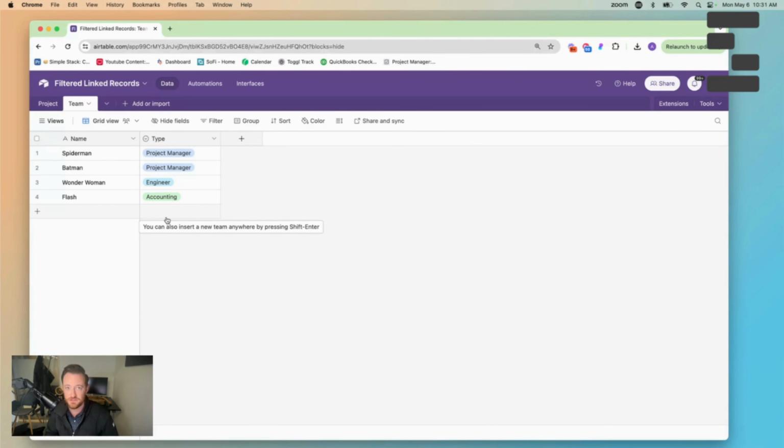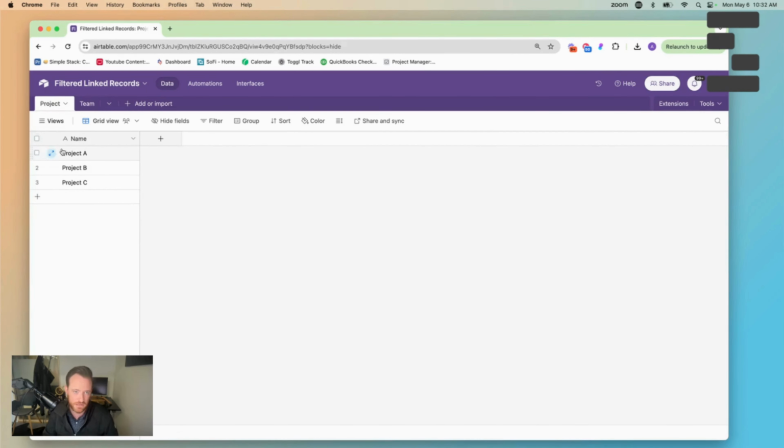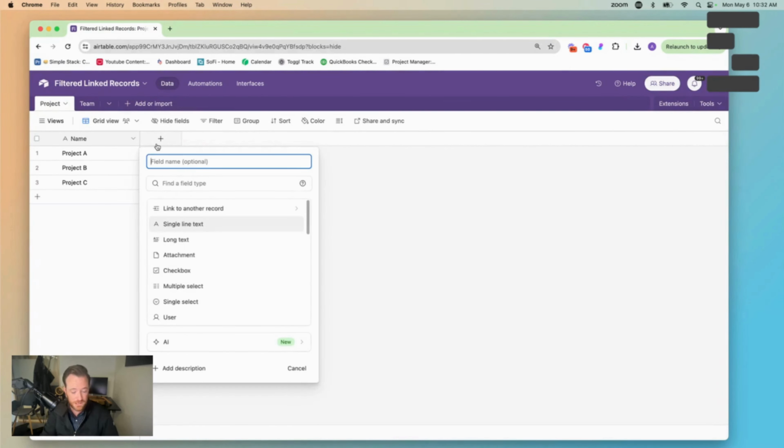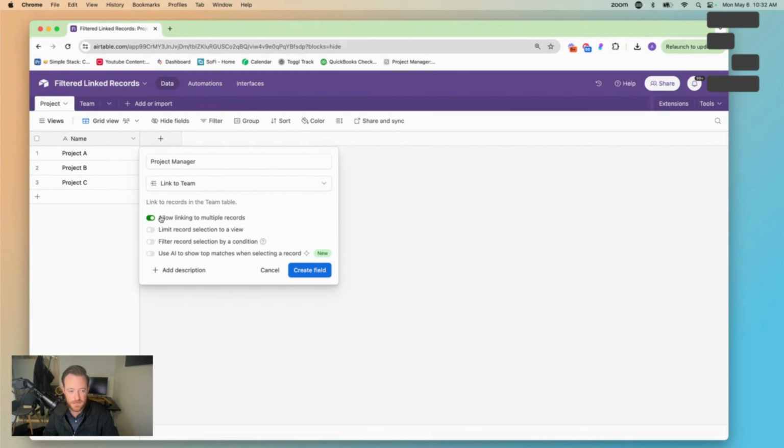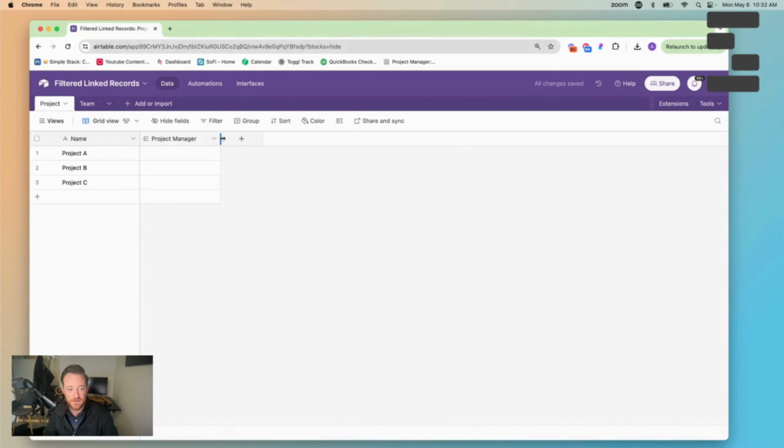So the first thing I'm going to do is head over to the project table and create, let's say, a project manager field, engineering field, and an accounting field, okay? These are the account team, you can think of them as, for managing a project. Okay, so we're going to make a project manager field, and this is going to be a link to the team table. Now we don't want to allow linking to multiple records, and I'll show you if we were to save this how this would behave.